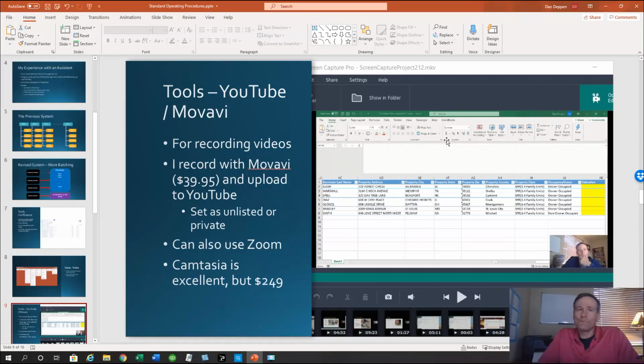You can also use Zoom to record. It's free and cheap and easy. I like Movavi because it's a little bit easier to use. You don't actually have to create a meeting and then leave the meeting and save it. It also comes with some fairly simple editing tools. I usually don't do a whole lot of editing in my videos, but if you want to do a little bit, like snip the beginning and the end, Movavi makes it very easy to do that.